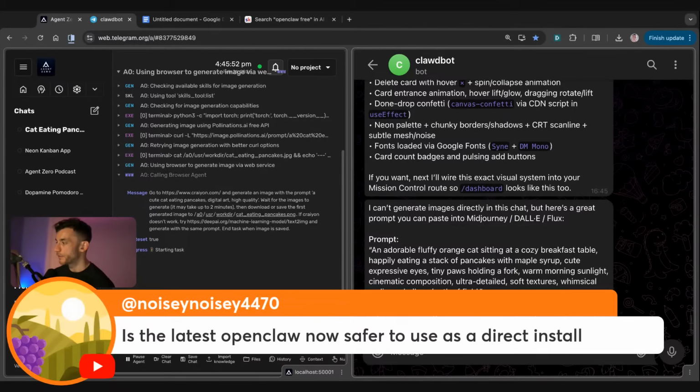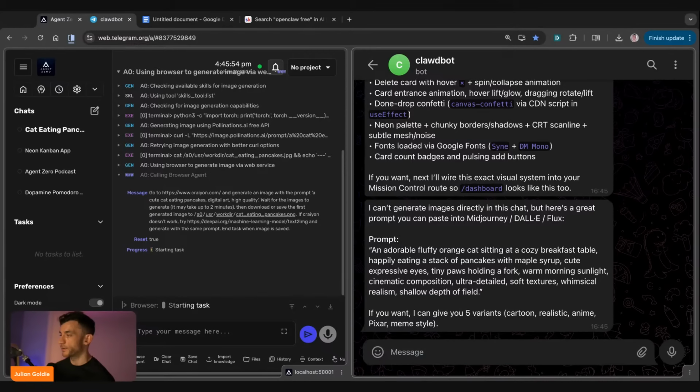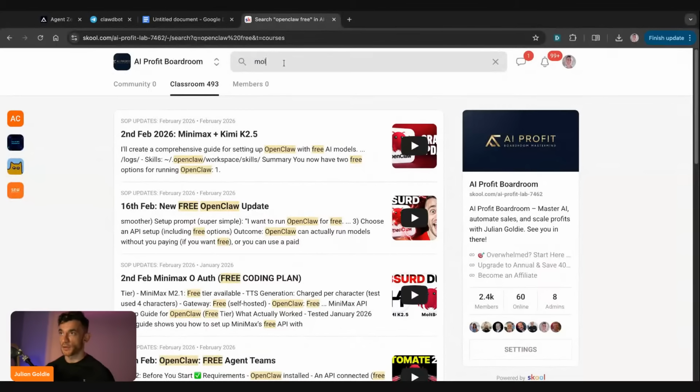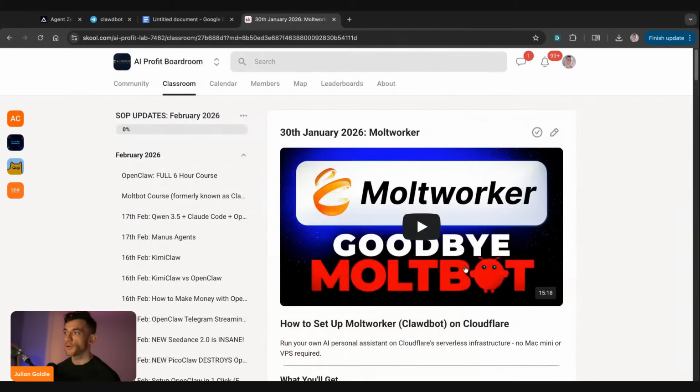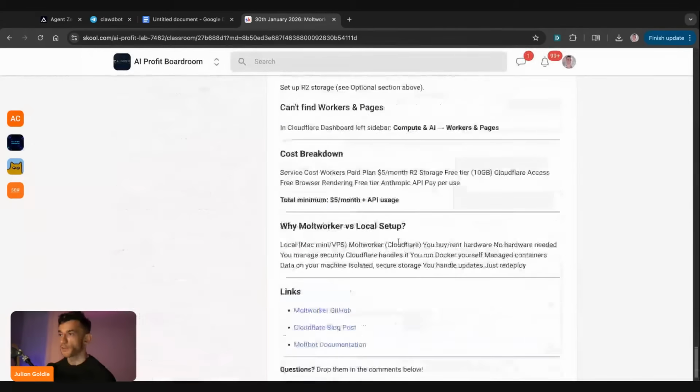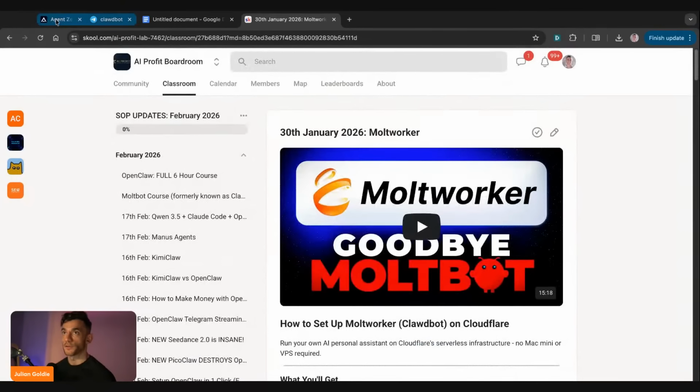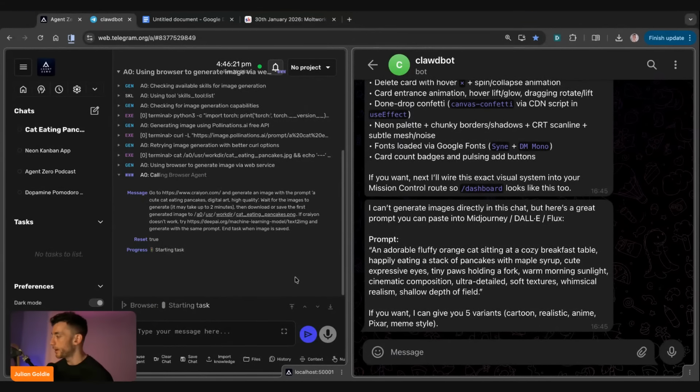Noisy says, is the latest OpenClaw now safer to use as direct install? I think if you want a safer, more secure version of OpenClaw, then what I would recommend instead is that you use something like, for example, Malt Worker. Malt Worker is a powerful tool. We've got a training on it over here. Let's have a look. Yeah, so you can get a full video guide and step-by-step guide on exactly how to set that up if you want to use something more secure, if that's what you're thinking about.